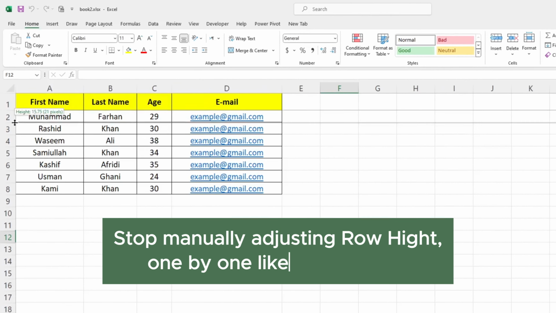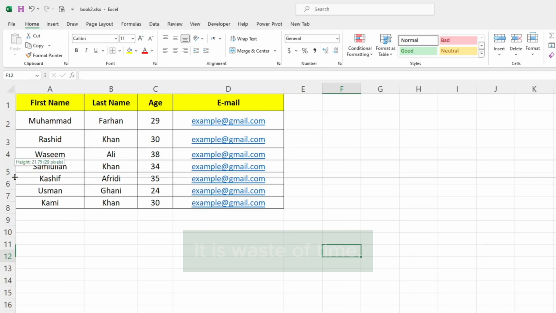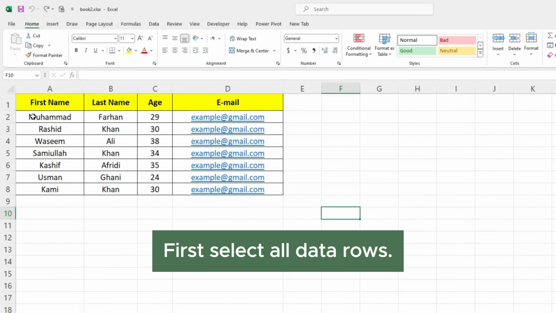Stop manually adjusting row height one by one like this in Excel. It is a waste of time. Instead, do like this. First, select all data rows.